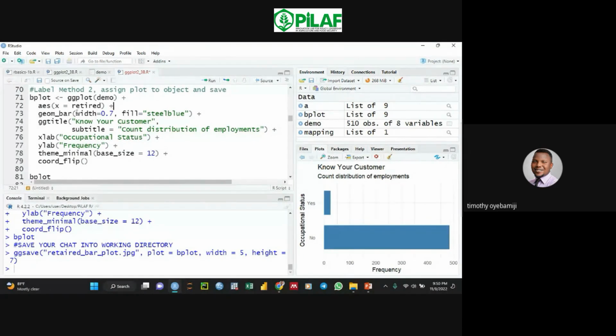Now, after filling that, then I want to add my title. Even if I want to add any other thing, I can still come down at any point here to use the plus. So whatever you want to add to your ggplots, you can always add it with plus. But if you're adding it in between a function, you use a comma to separate it.